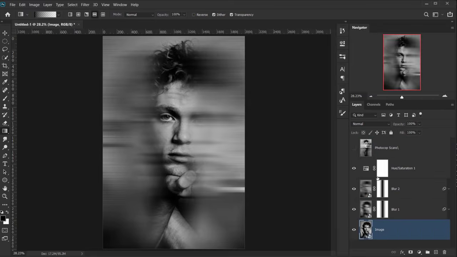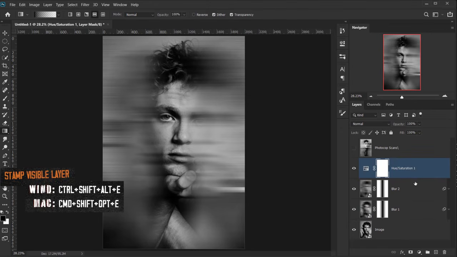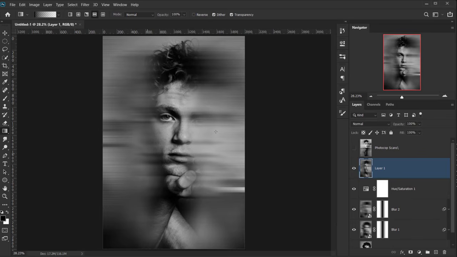And now we have the same image in here applied. If you're not happy with the gradient or with the light mask, you can always go back and apply the same gradient to reveal more if you want. Alright, now after we're done, we're gonna create another stamp visible layer by pressing Ctrl-Shift-Alt-E all together or Command-Shift-Option-E all together. And this will make a screenshot of what we have in our canvas.